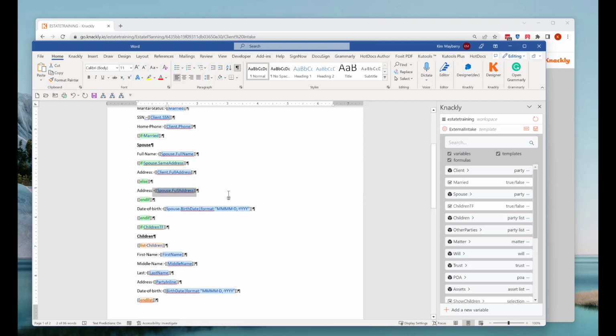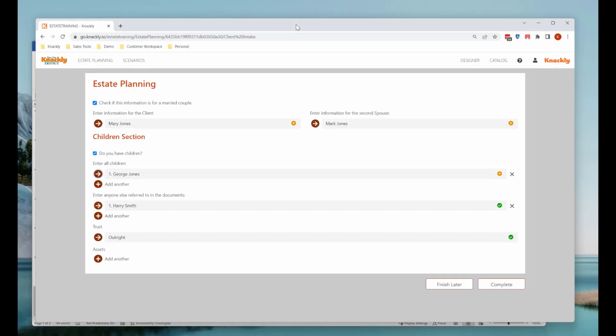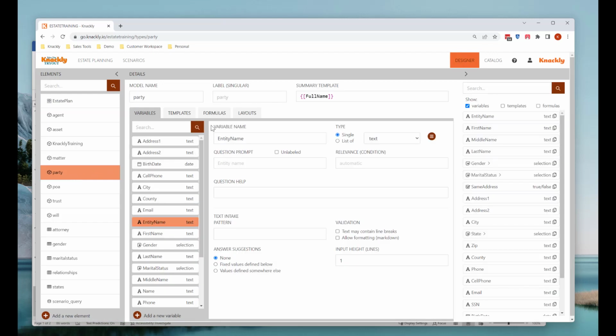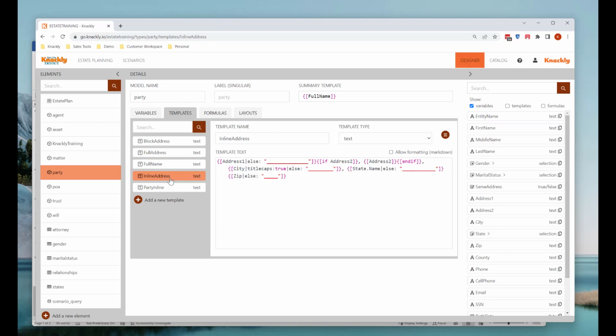Now, the second situation is I can use a formula to simplify things. You can see here in children, I have address and I just have party line and party inline. The way this looks is I'll come to the designer and go to the party object, and under templates I have an inline address, a full address, and then a party inline address.